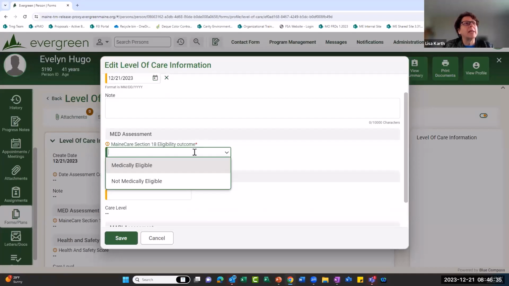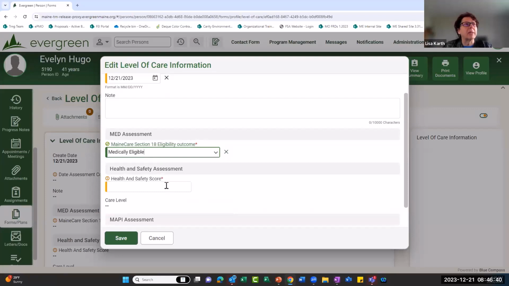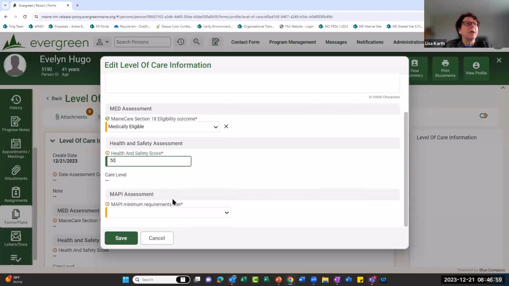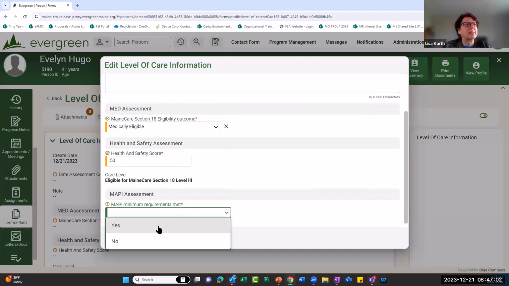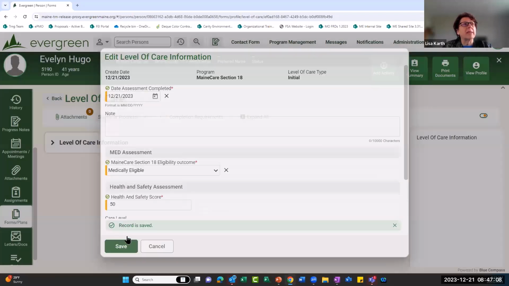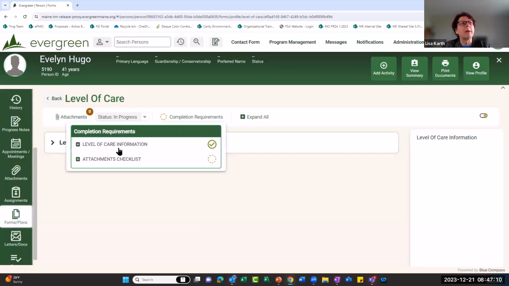Now moving down, you can see the different assessments, and each one has a red asterisk. Med assessment, it's a drop down. Is the person medically eligible? Today, absolutely. The health and safety score, I'm just going to input a score. Now remember, I know the system. I don't know your business processes. I don't know the assessment. So if that does not make sense, ignore it. The important part is that I input a score. And then the MAPI assessment, I'm going to say yes, requirements are met. So I can click save on this. And in my completion requirements, the level of care information is completed.